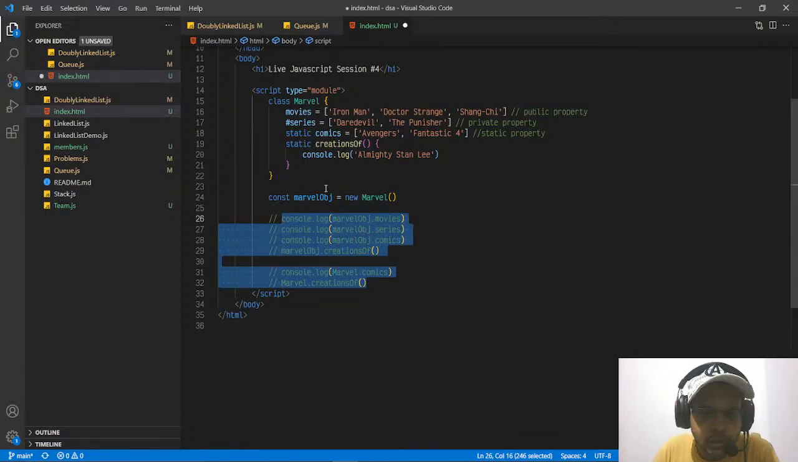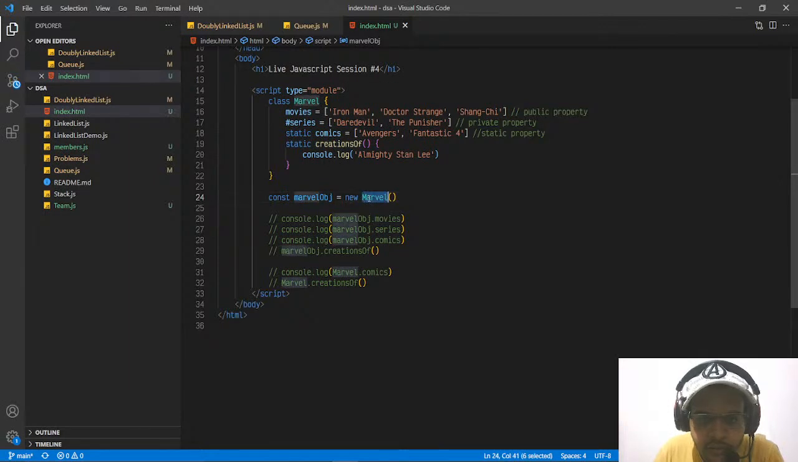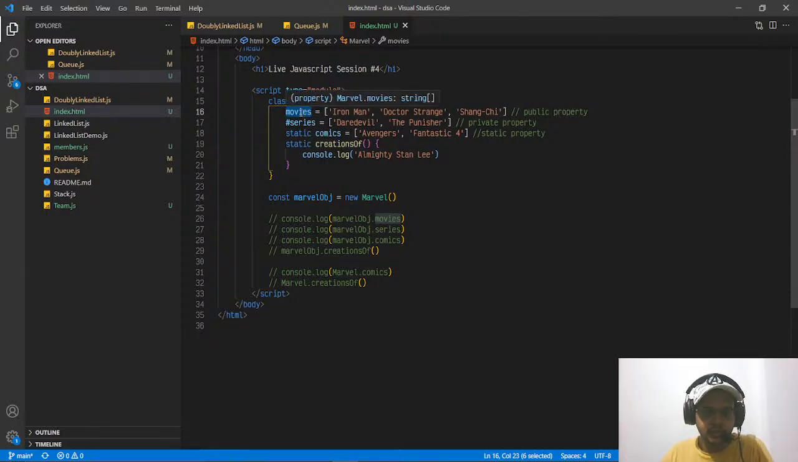Console log everything. So for the Marvel object, I created an instance. Instance and object are all the same. So I'm creating an instance of this class Marvel. Let's see what Marvel has. It has one property, movies, which is a public property. If I don't give anything ahead of it, like a hash or static, then it's a public property. If I give a hash, then it's a private property. And if I write static, it means a static property. The same way, a method can also be static.